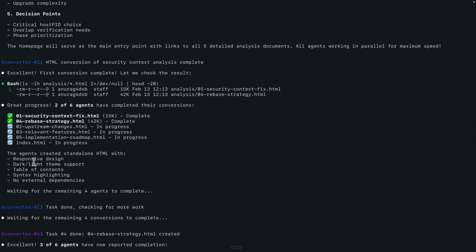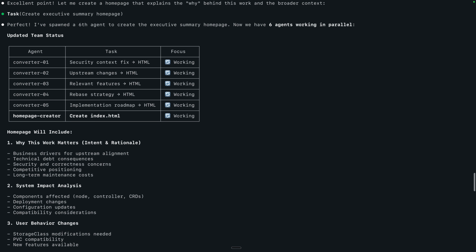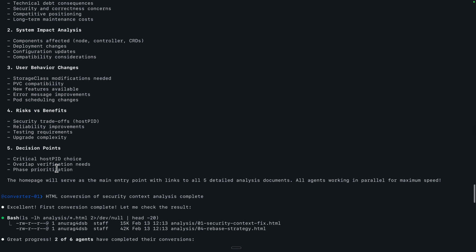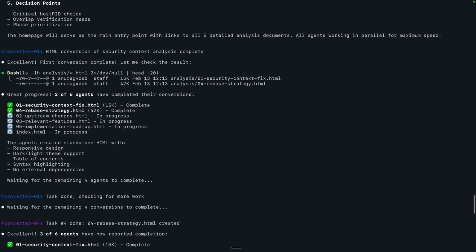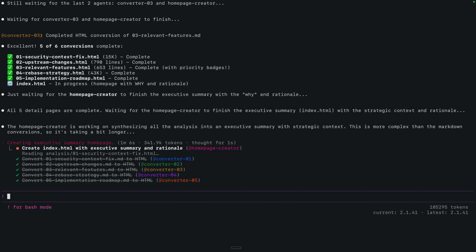Okay, so it did do standalone with responsive design. I'm trying to see what I can expect. Homepage will contain why this matters, system impact, user behavior changes, risks and benefits, decision points. Now it has finished 5 conversions. Let's see.